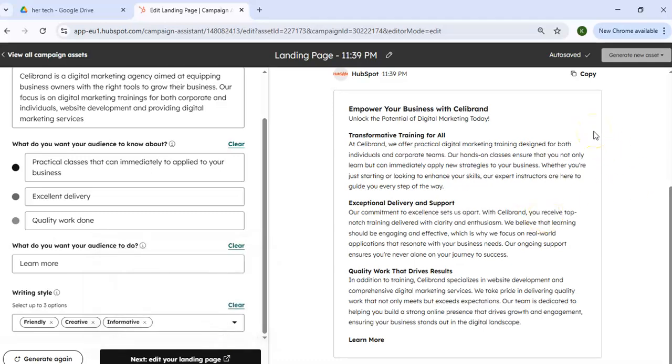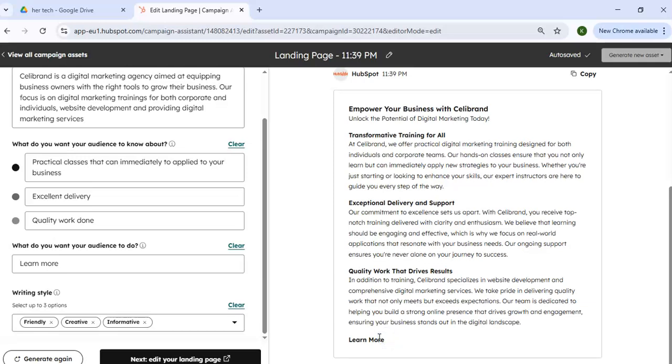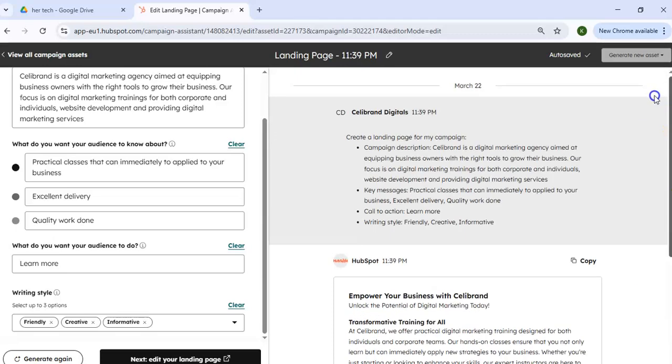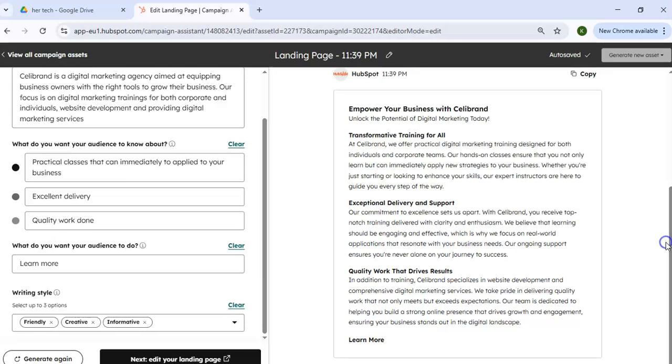We have unlock the potential of digital marketing today. So it talks a bit about what Telebrand is all about, exceptional delivery and support, quality work that drives results, and learn more. That's the call to action for our landing page. Then if you are creating your landing page, of course you can add images to support this. Can you see?